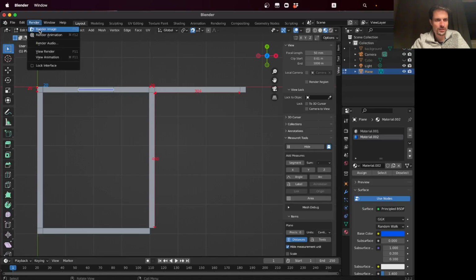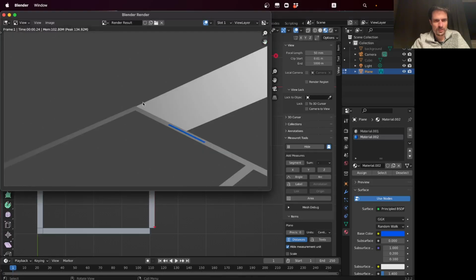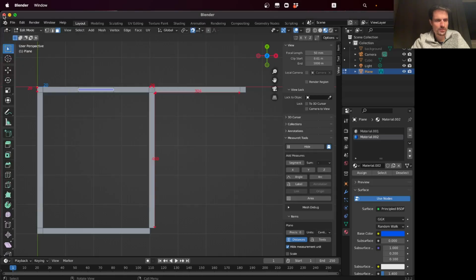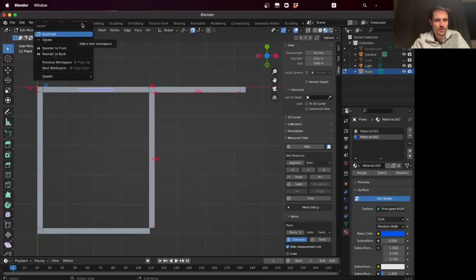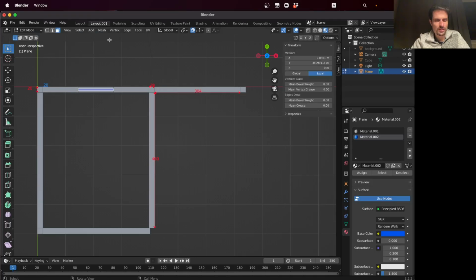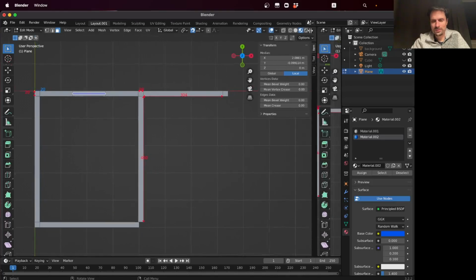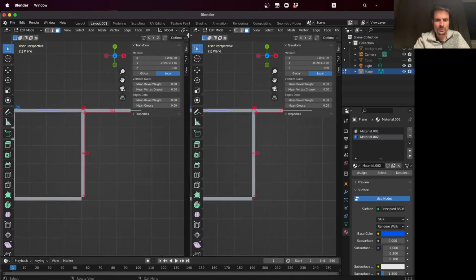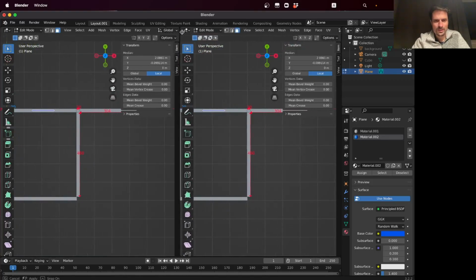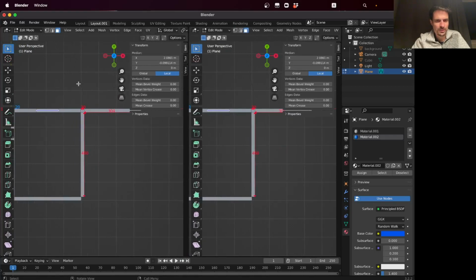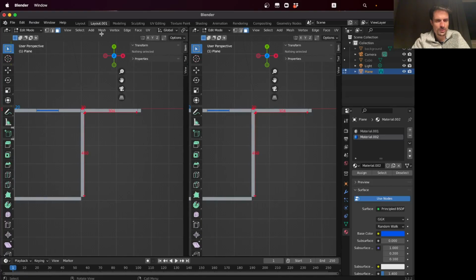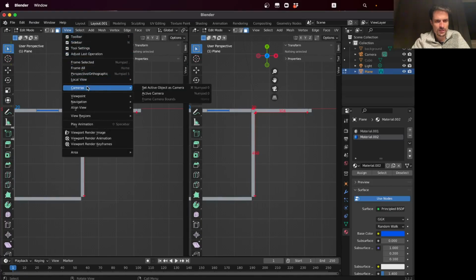If we now just hit render image, you will see it shows kind of a strange thing. So we need to place the camera properly. To that end, we duplicate this layout, and here we drag, having two views. The one on the left, we will choose the view of the camera.